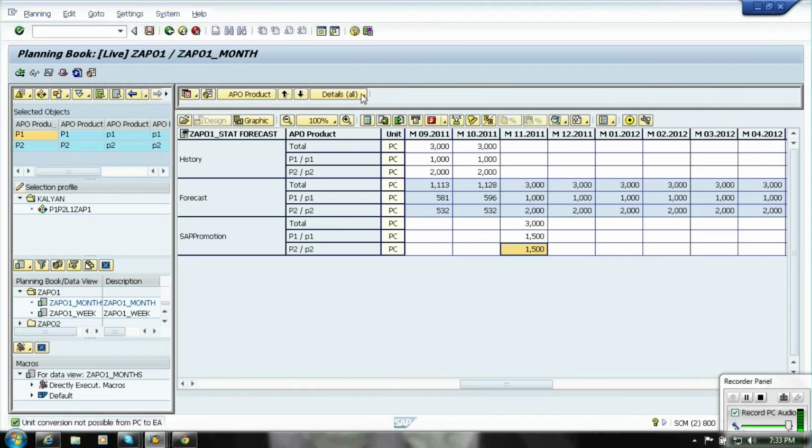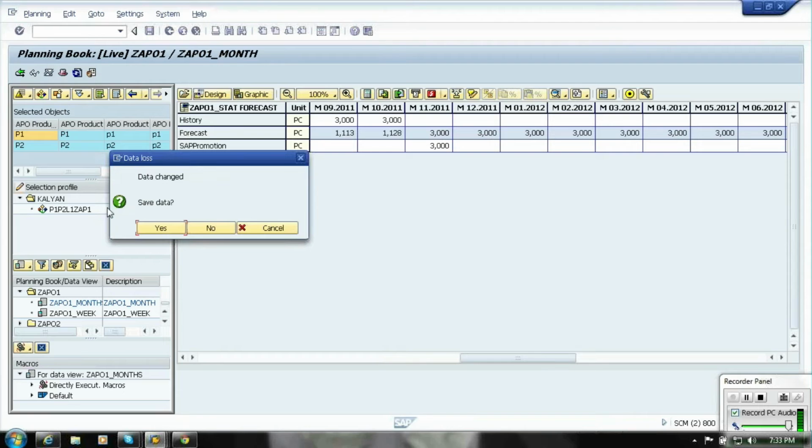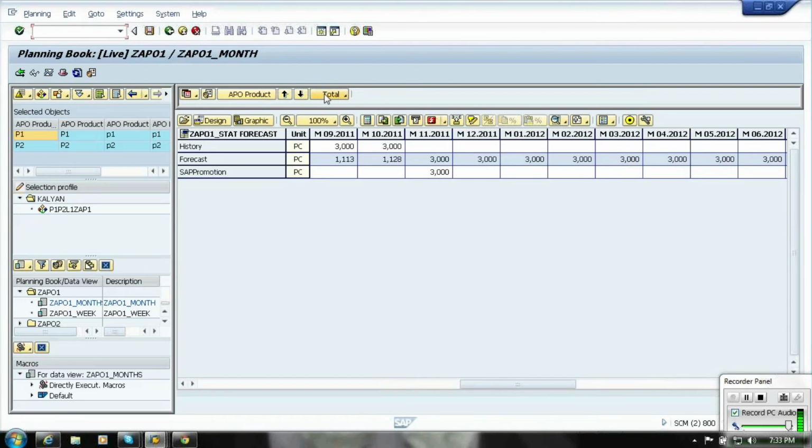Okay. I will show the results, then you will get a clear idea. Now I am running the forecast at aggregated level. I have combined both and I ran the forecast.